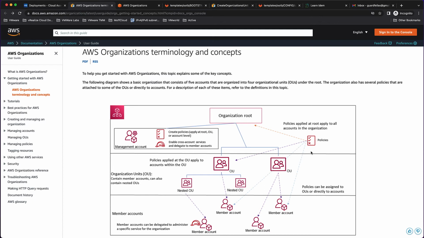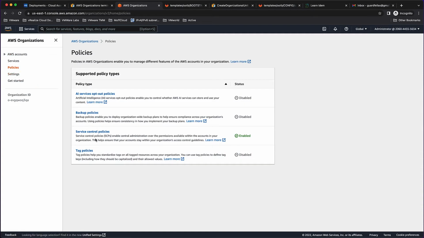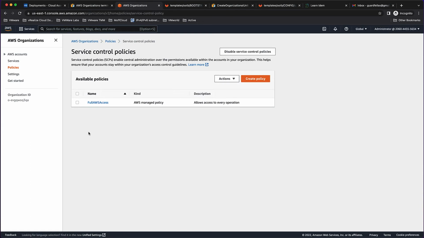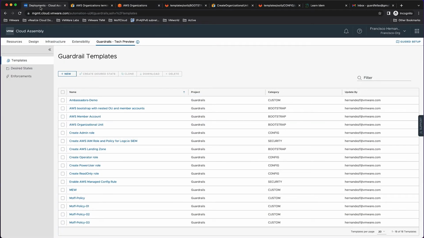I'm going to be able to create organization units, policies, and member accounts, and attach those policies to those member accounts. What I have here at the beginning is just one single root account and a single organization unit. Intentionally, I want to do that because I want to see how Guardrails respects that state. I've got the policies enabled, but I don't have any SCP policies other than the default one. So if I want to create a new AWS landing zone, how can Guardrails help me?